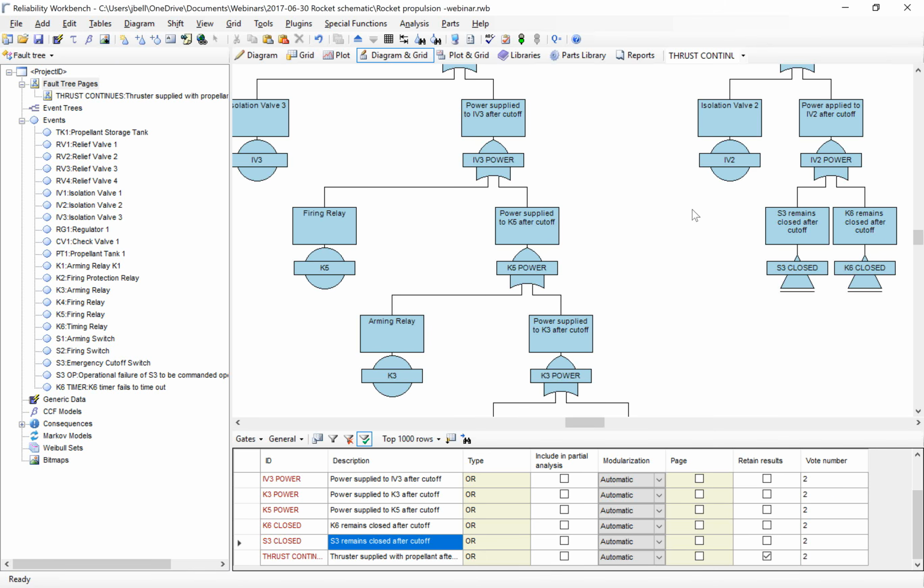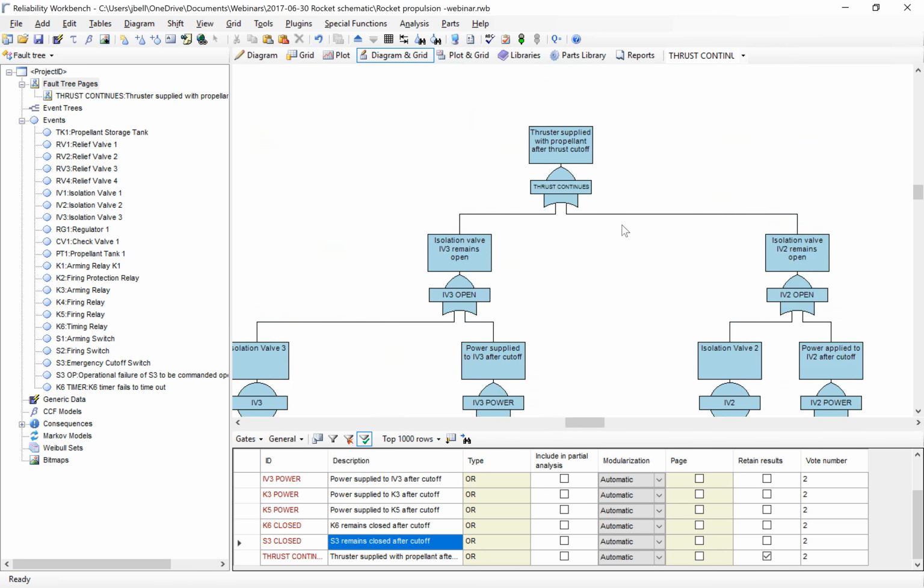Okay. Let me toggle the gates then to more accurately. Well, firstly, this shouldn't be an OR gate at the very top. It's an AND gate because both IV3 and IV2 must remain open. So long as I close one of those valves, there's no propellant to flow through the thrust chamber. So this needs to be an AND gate.